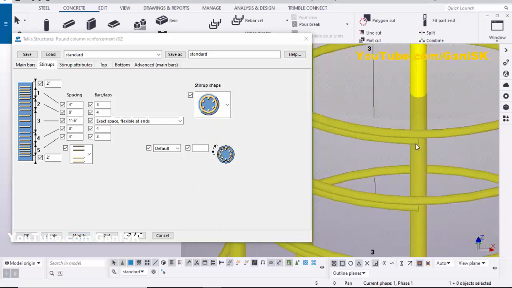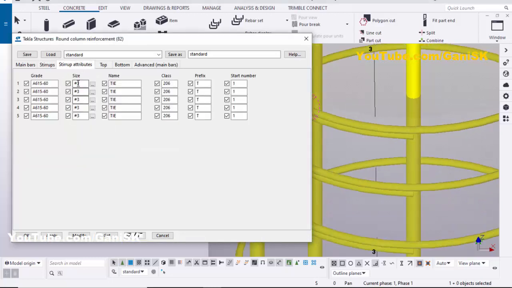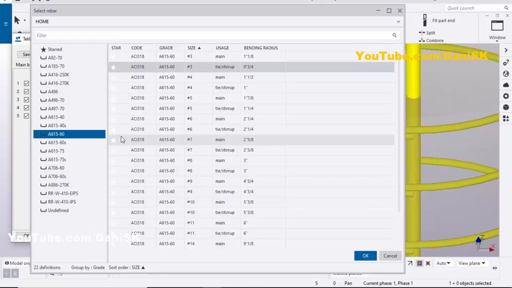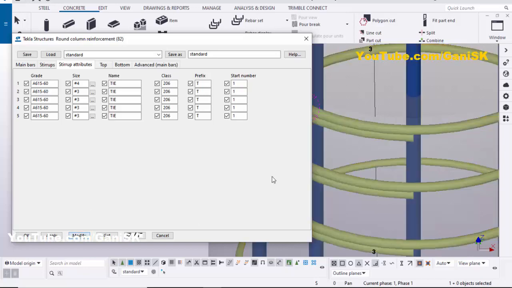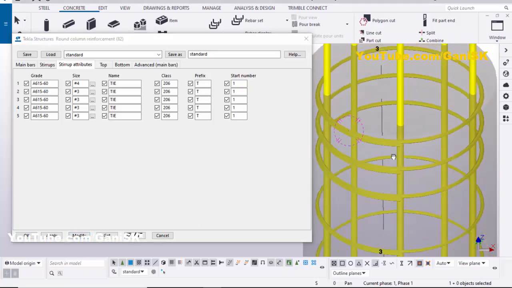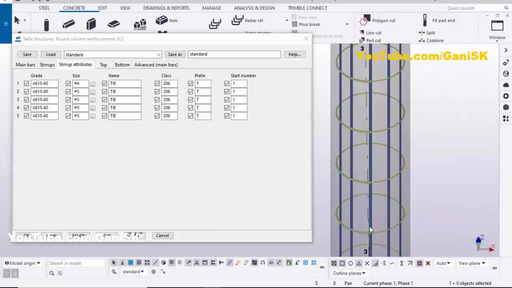Okay, to edit this stirrup size, click on here, stirrup attributes, and by default we have the size 3. If you want to edit this size, click on here, and for example we're going to take a size 4, then click on OK, then click on modify to see the result. You can see now the size is increased. Similarly, we need to change each and every one to adjust every spacing.